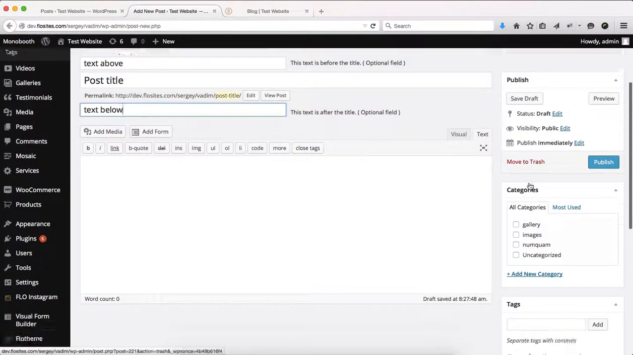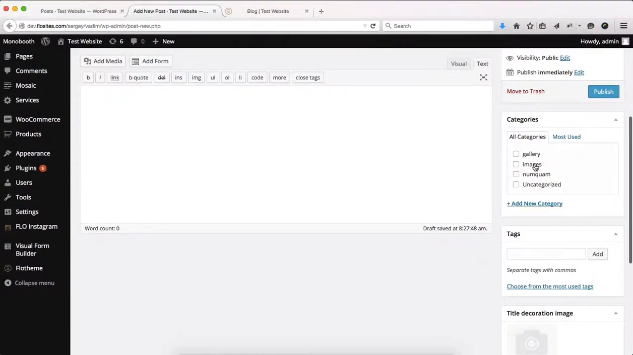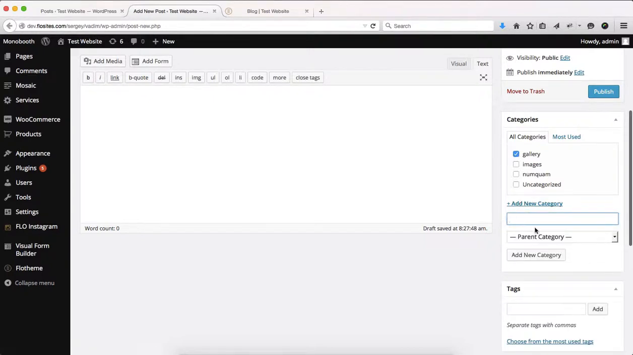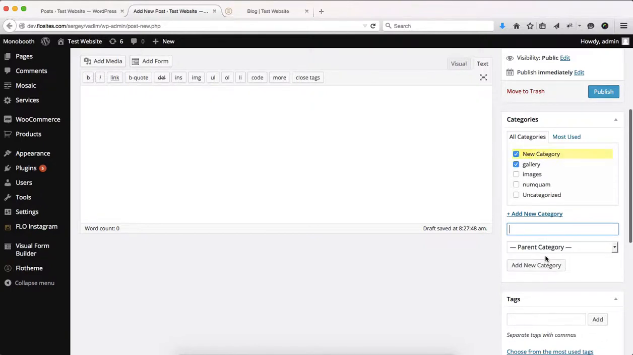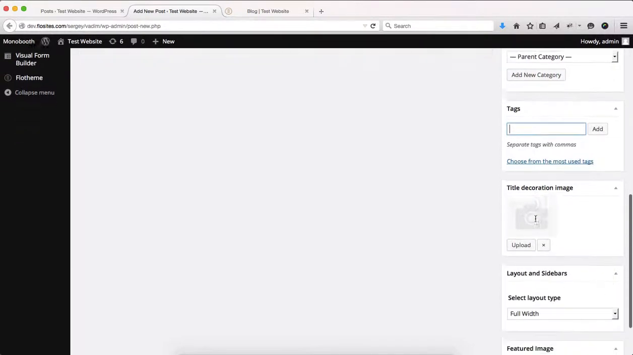Okay, next off, let's go ahead and select our categories. As you'll see here, we have several categories already added, so we can select gallery. We can create and add a new category by just typing in the title here. So this will be new category. Click on add new category, and it will be added here and selected automatically. Next off, we have the ability to add your text. So this is optional. You can go ahead and do that.